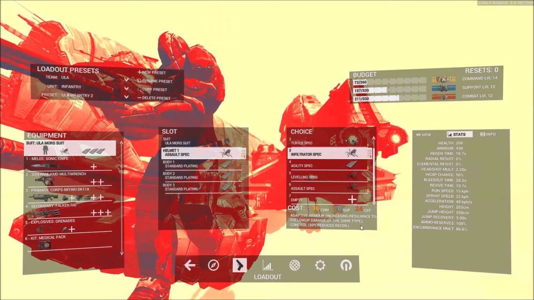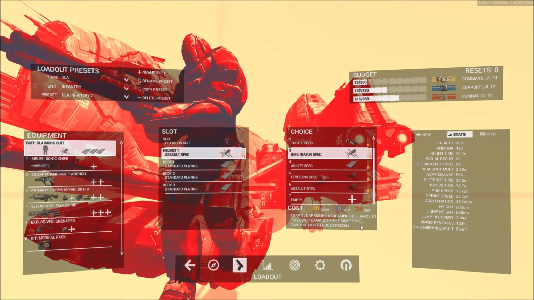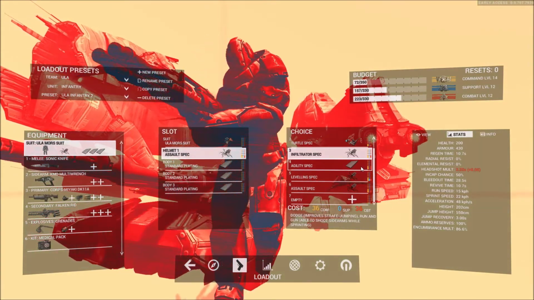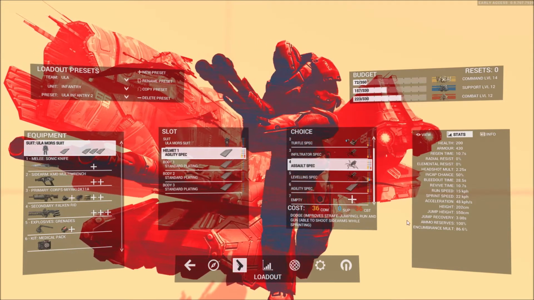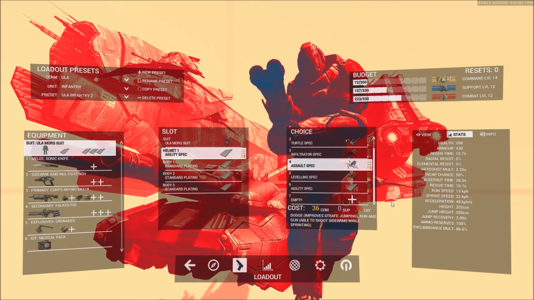Assault gives you adaptive armor. Basically, if you keep getting hit by one thing, you get a little bit of resistance. Agility involves your sidearm, as well as with the light suit, you can jump really far.